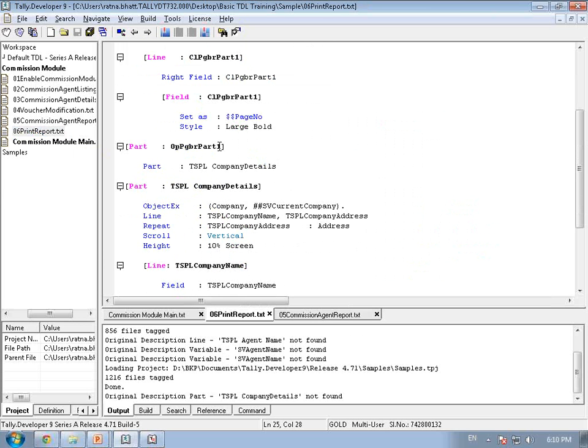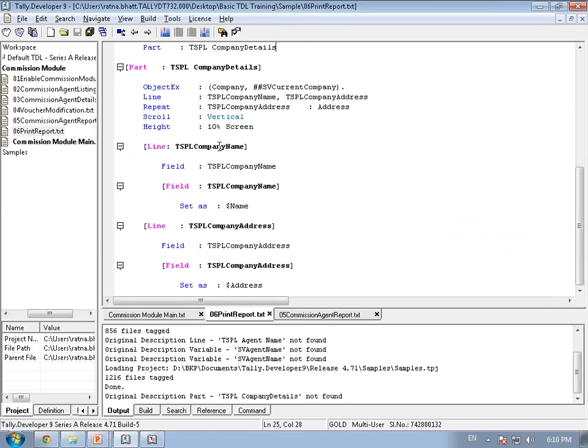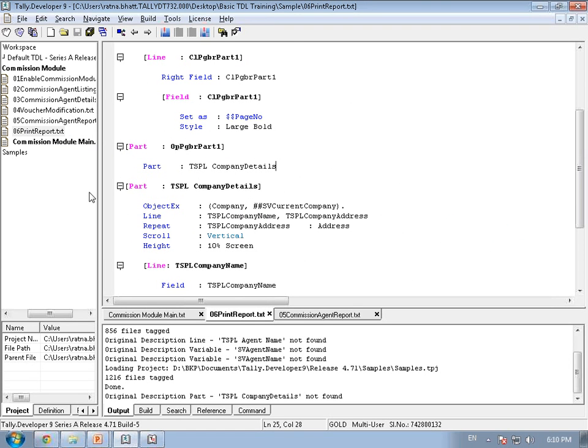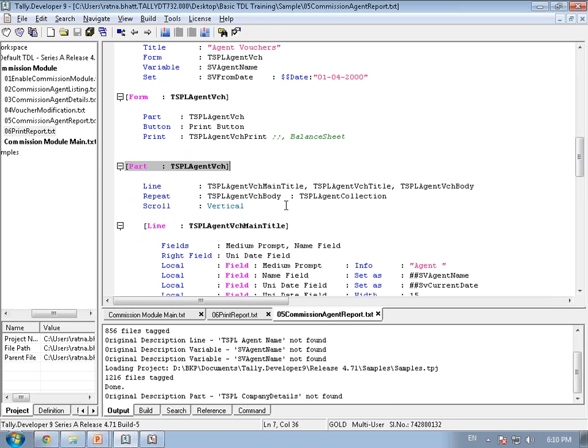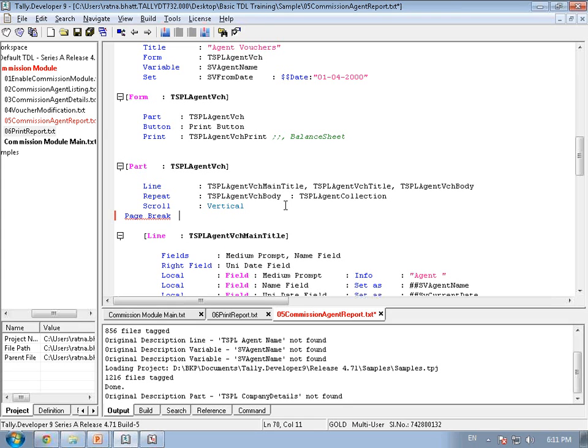So in this report, we are just using the existing part. This is the part that we are using. So now if I give a page break here, will it make sense? No, today we can't do that, Shahid. Here we can provide a page break.